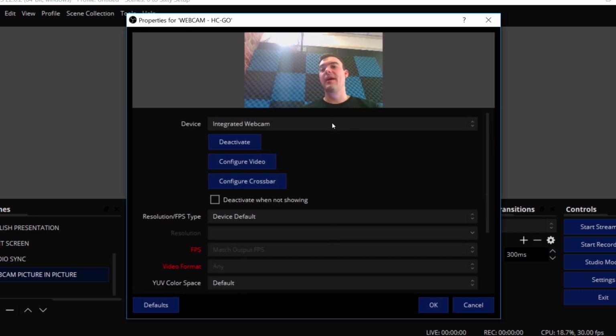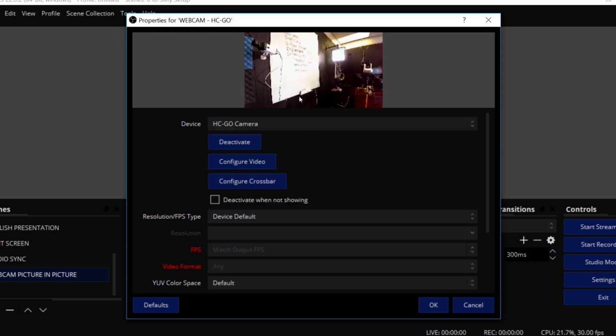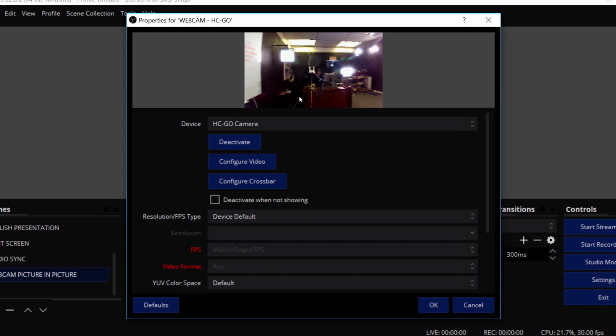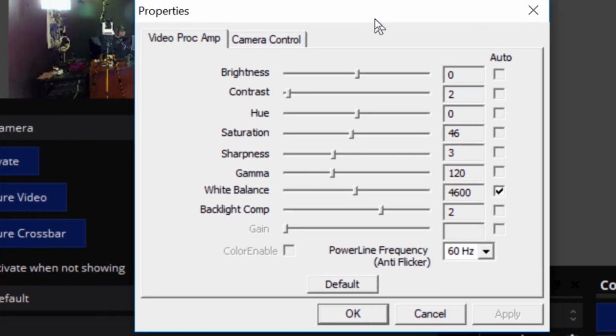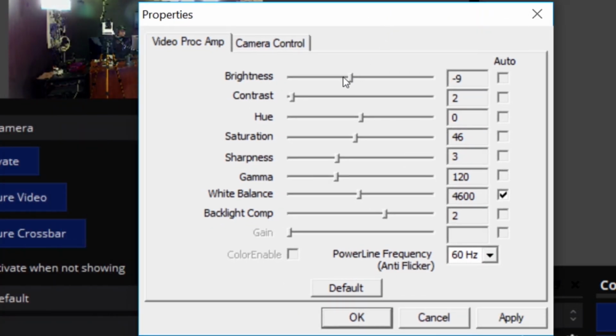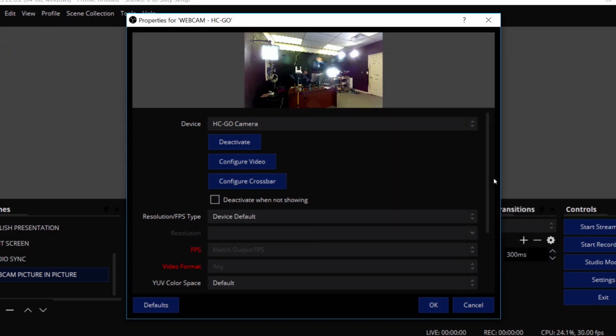I have an integrated webcam, which is just in my laptop, and I have the Hotkeys Go camera. We'll switch to that. Boom, there's our studio, beautiful studio there. There's Mike, our producer today. And what we're going to do is configure the video just to double check here. This sometimes will pop up a little ability to change the brightness a little bit, which is kind of nice. Tweak it a little bit. Sometimes I like to just take a little bit of the brightness out, pop the contrast up just a hair. Not going to touch the hue saturation. All right, we'll call that good. All right, so that allows us to do that.